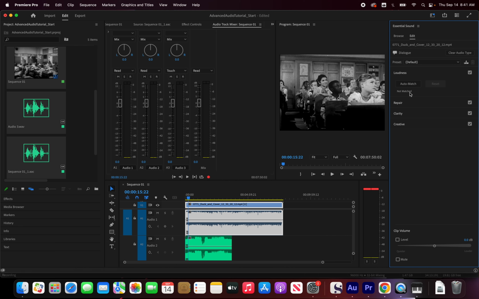And so the first thing we're going to do is loudness. And so you'll see it tells you what it does. It automatically matches the clip to standard average loudness for dialogue. And so I'm going to go ahead and hit auto match. It basically analyzes it, and you'll notice that the audio waveform shrinks pretty substantially. So I'm going to go to music, the music track, which is here.